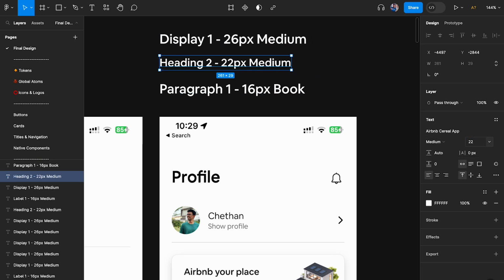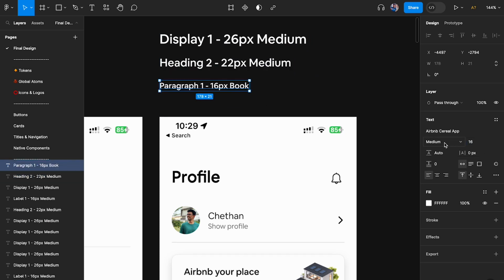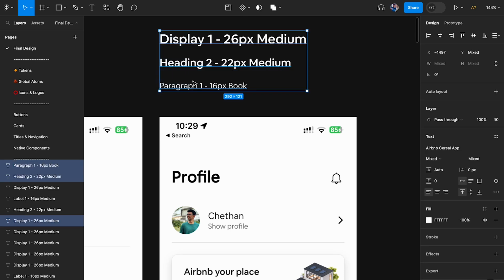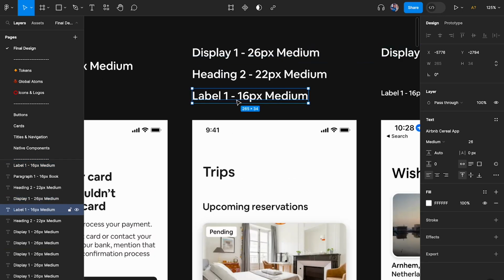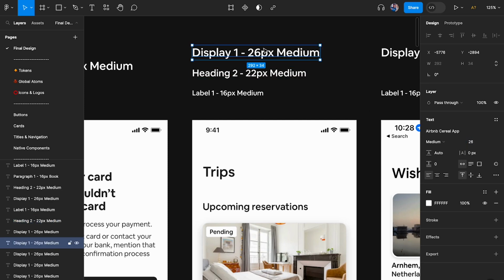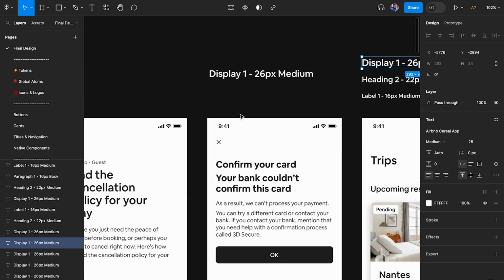It's going to be 22. This is going to be 16 pixel book. All right, just cleaning this up neatly. This is going to be 16 pixel medium, 26 medium, 16 medium, 22 medium, and display 1 is 26. All right, display 1, 26 medium.